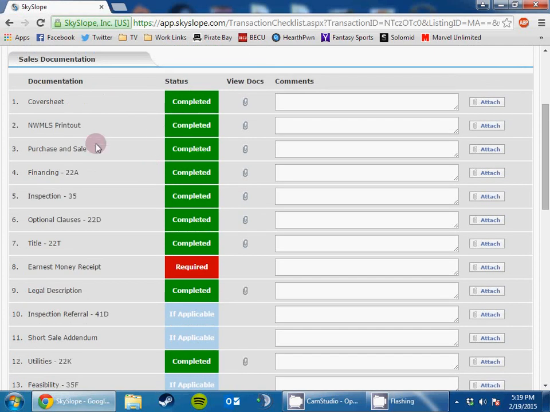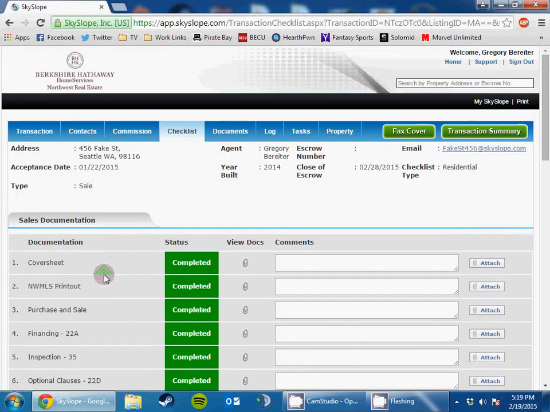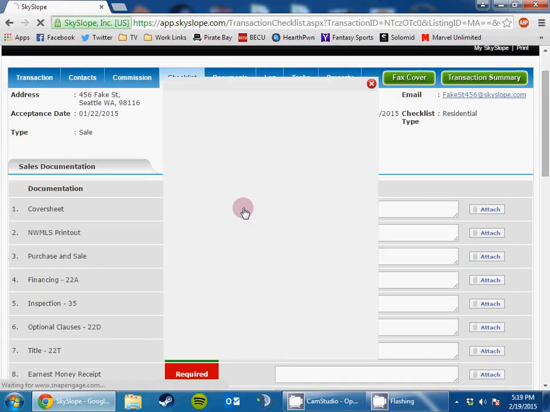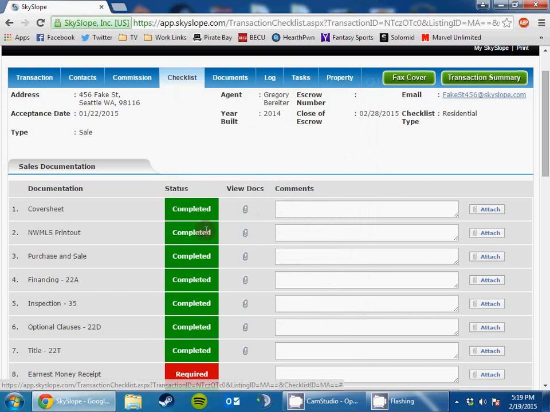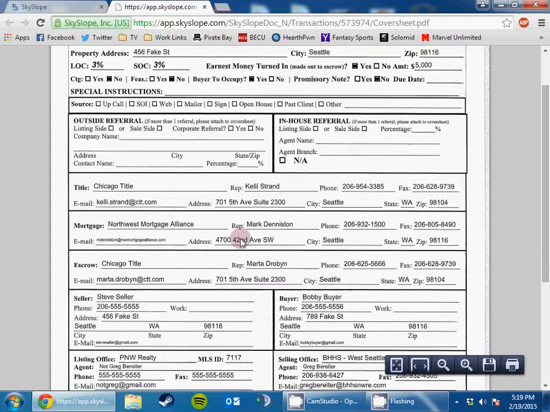So yeah, and that's how they go through the whole checklist here, and everything they want you to turn in will be required. If you ever want to see what is attached to that, you can just click this, or you can just highlight over it. That's right, it'll give you a little preview there. Or you can also just click on it, and it'll open it up in a separate window.